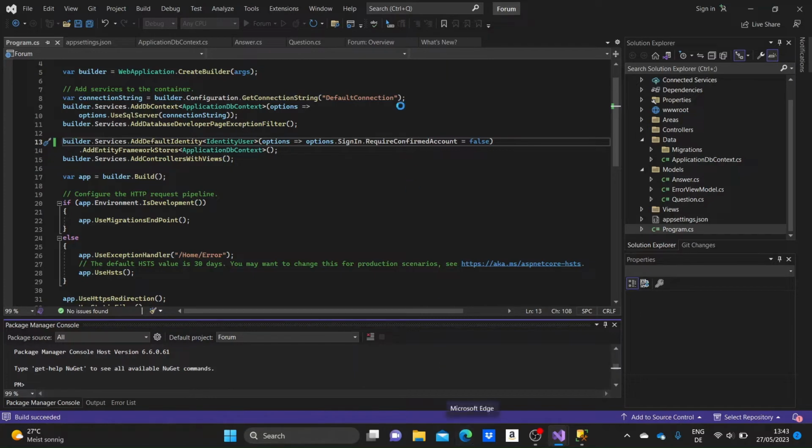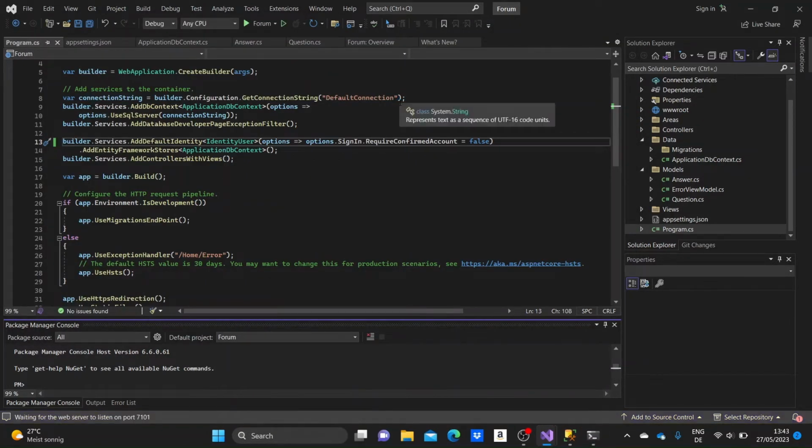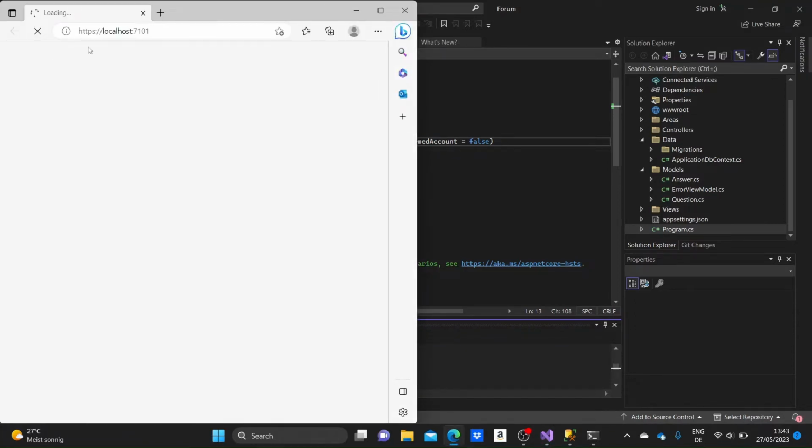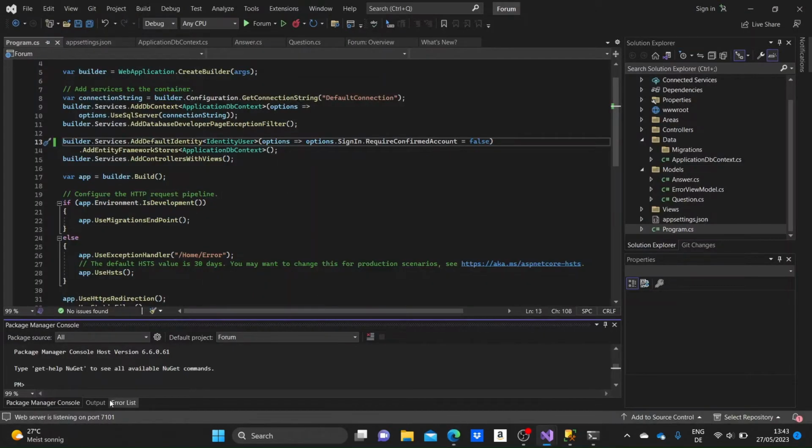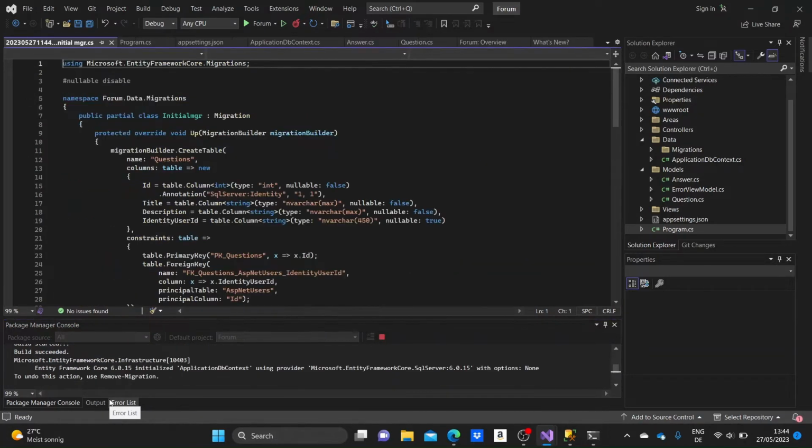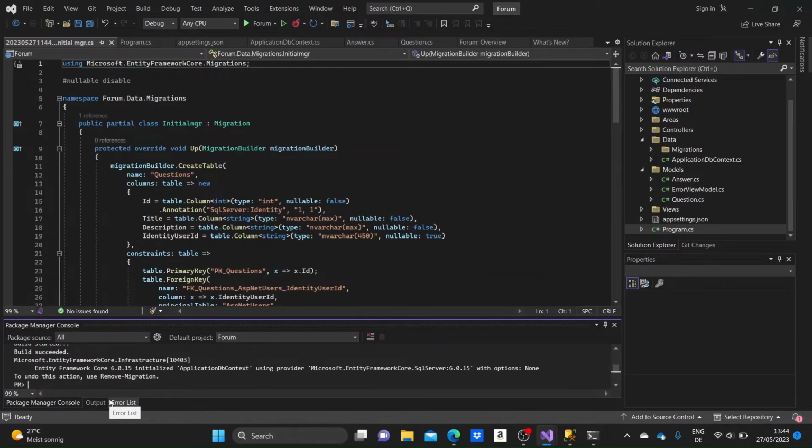I'm just running the project now, and I'll wait until it opens up. I'm just gonna need to add the migrations now to the database. I just need to update the database to save the changes.